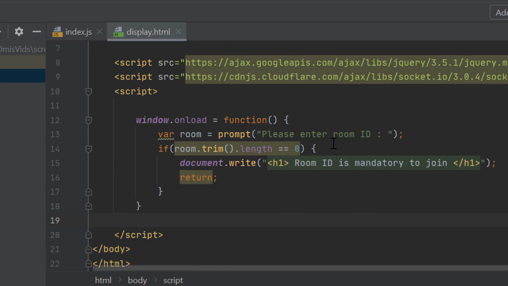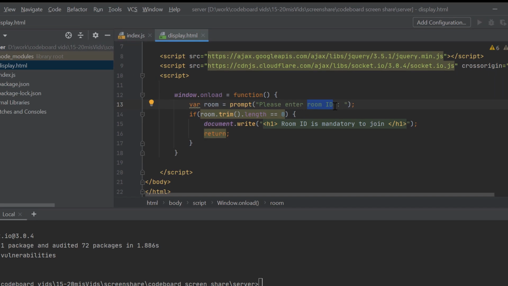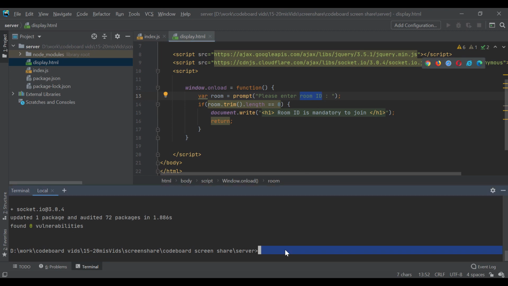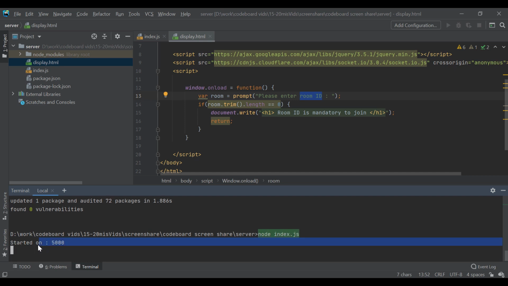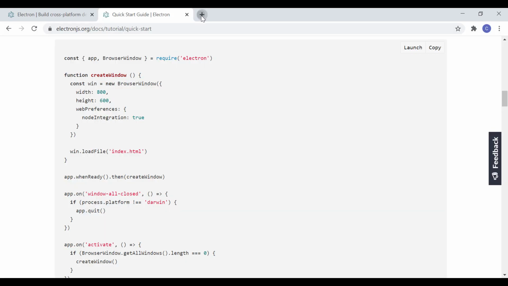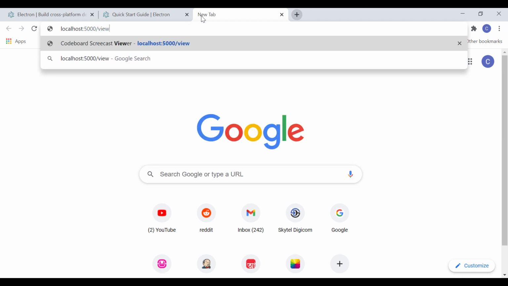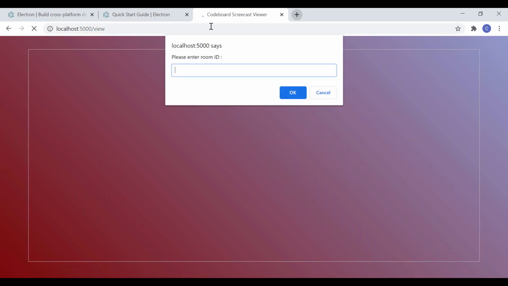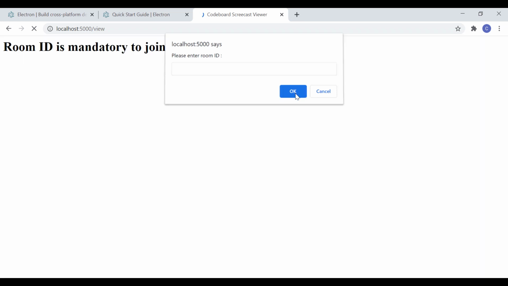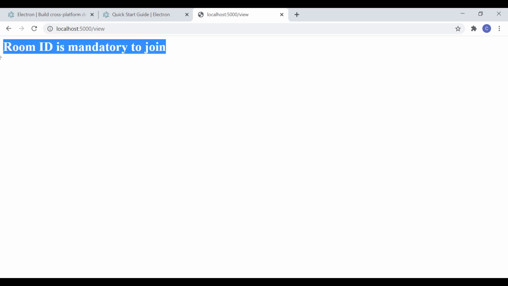Now, the obvious question is, what is a room? Okay, that is our next topic. But before that, let's run the server and check the result. To run the server, we can execute the command node index.js. You should be able to see, started on 5000. Now, if we go to the browser and open localhost:5000 and then /view, the display.html page will show up. The page will ask for a room ID. If you submit blank, you will see an error message.